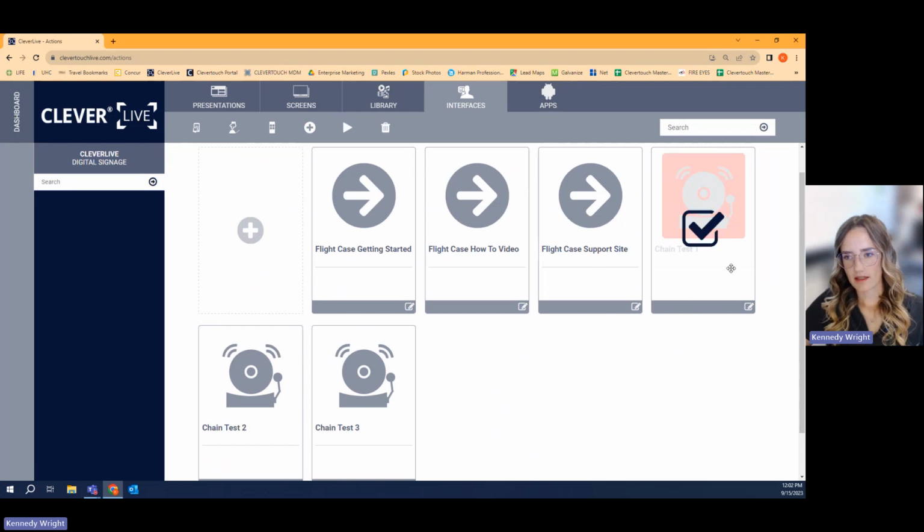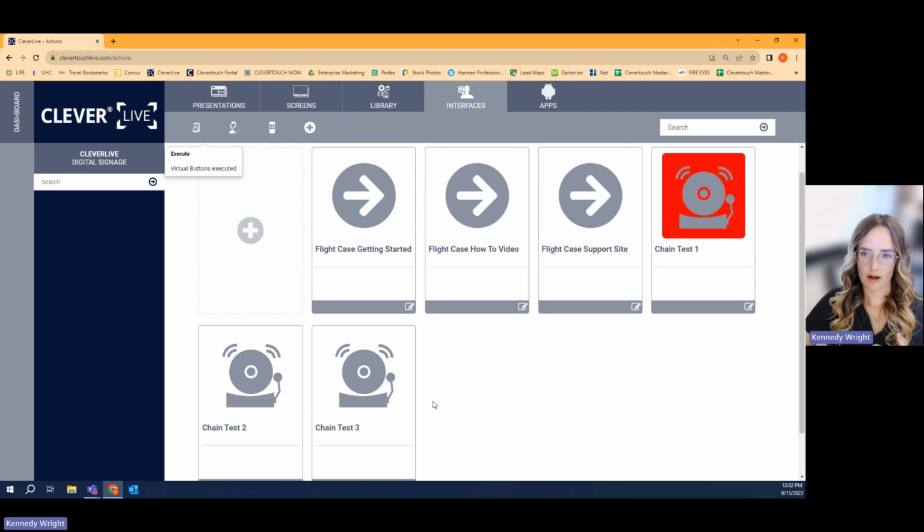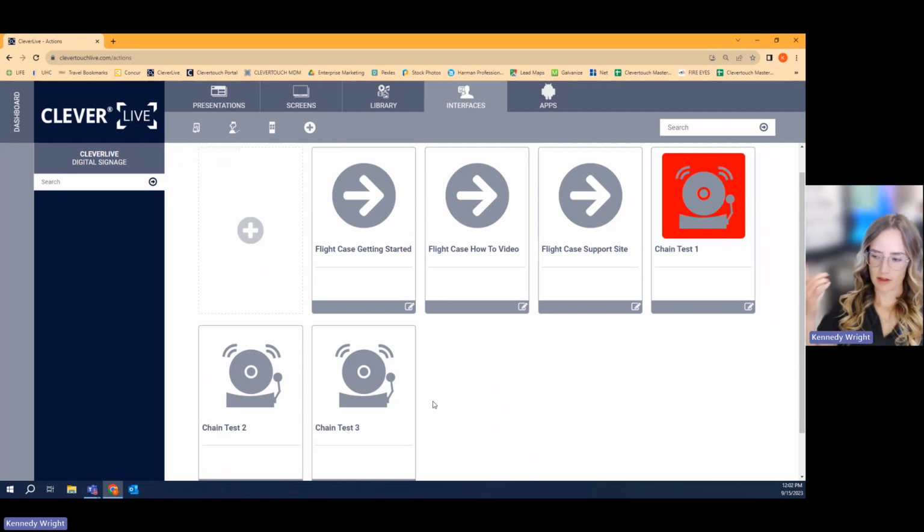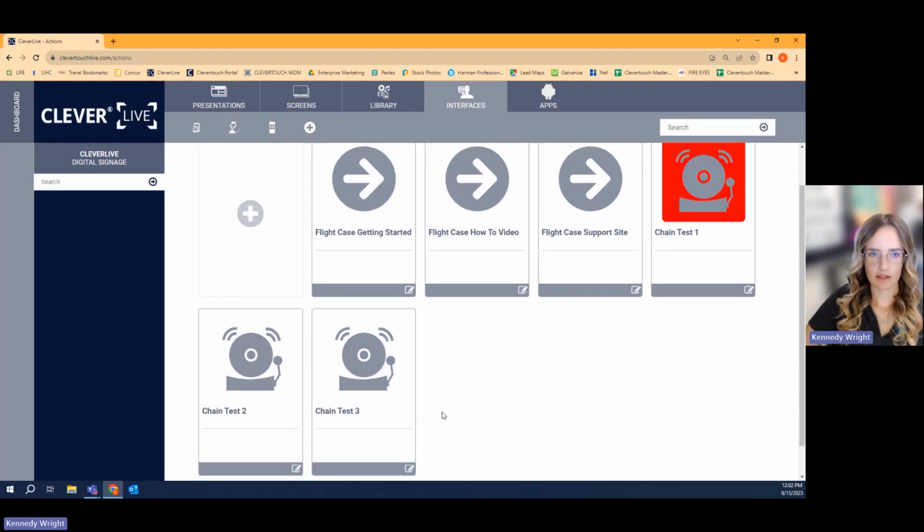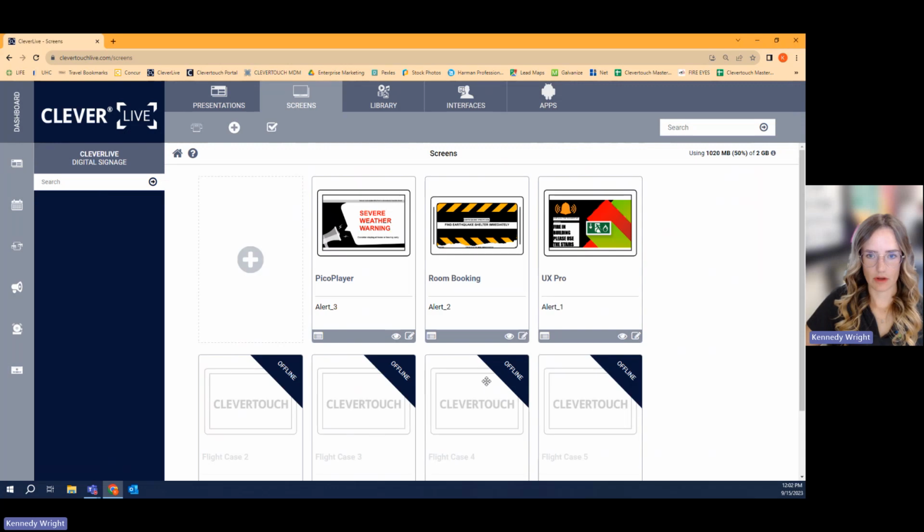When I select this and press play, it will automatically go to my screen behind me. It's blurred out, but you can see that there was a change on my UX Pro in my office. And I will go back to the screens to show you that my UX Pro, they're all playing different presentations now. And that is how you create a chain reaction in CleverLIVE.